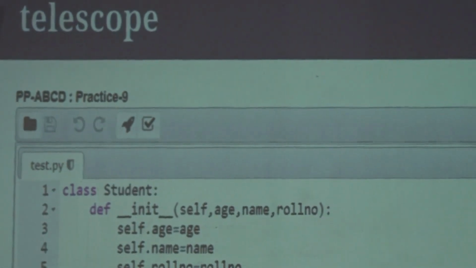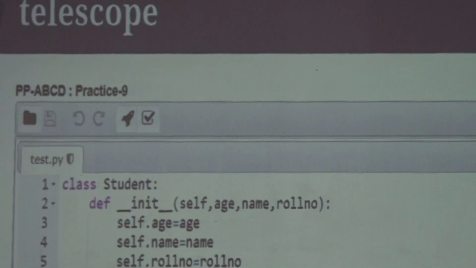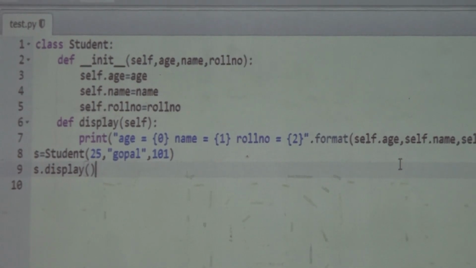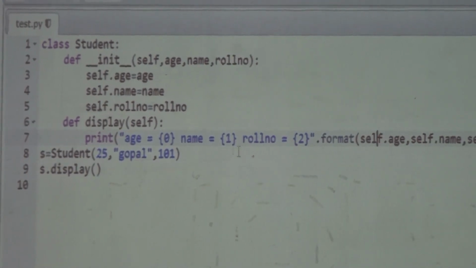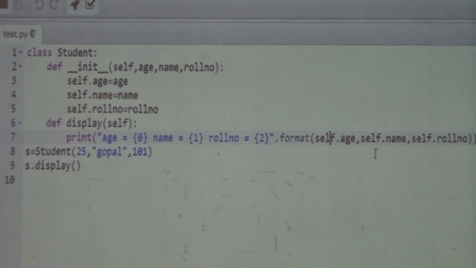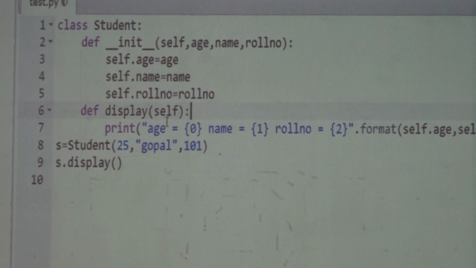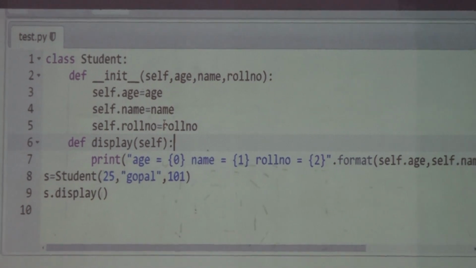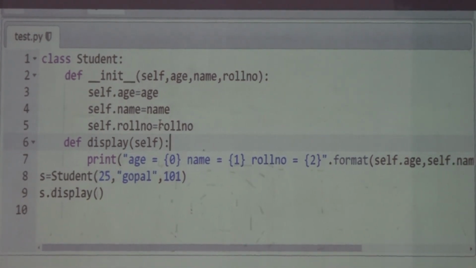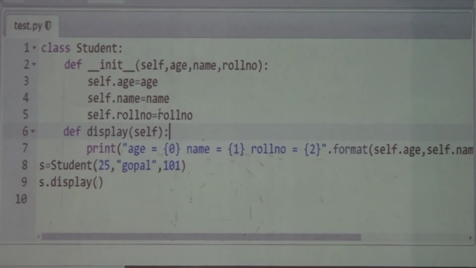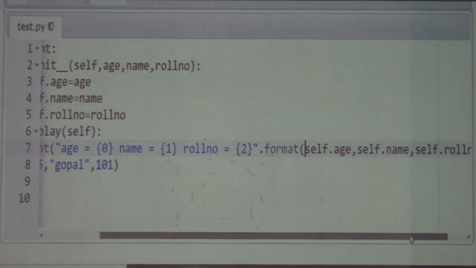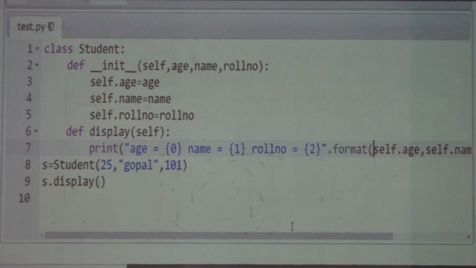So the state of an object is always preserved in self. So I have to always take self as the parameter of display. Each method which belongs to that class must have self. If you're just writing a general function, you don't need it, but a method which belongs to a class compulsorily must take self as a parameter. Then after the format string, I forgot to say self.age, self.name and self.roll number. So you say that, and it works as it is. So this is how you create a class of student.